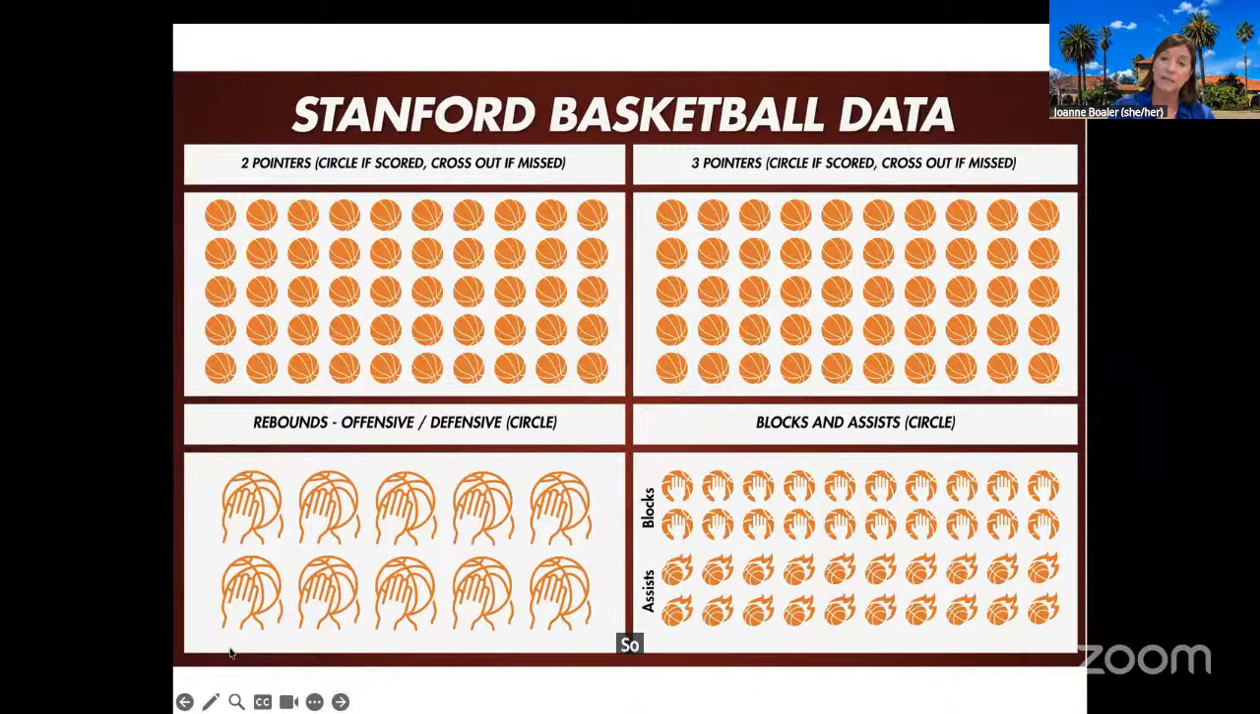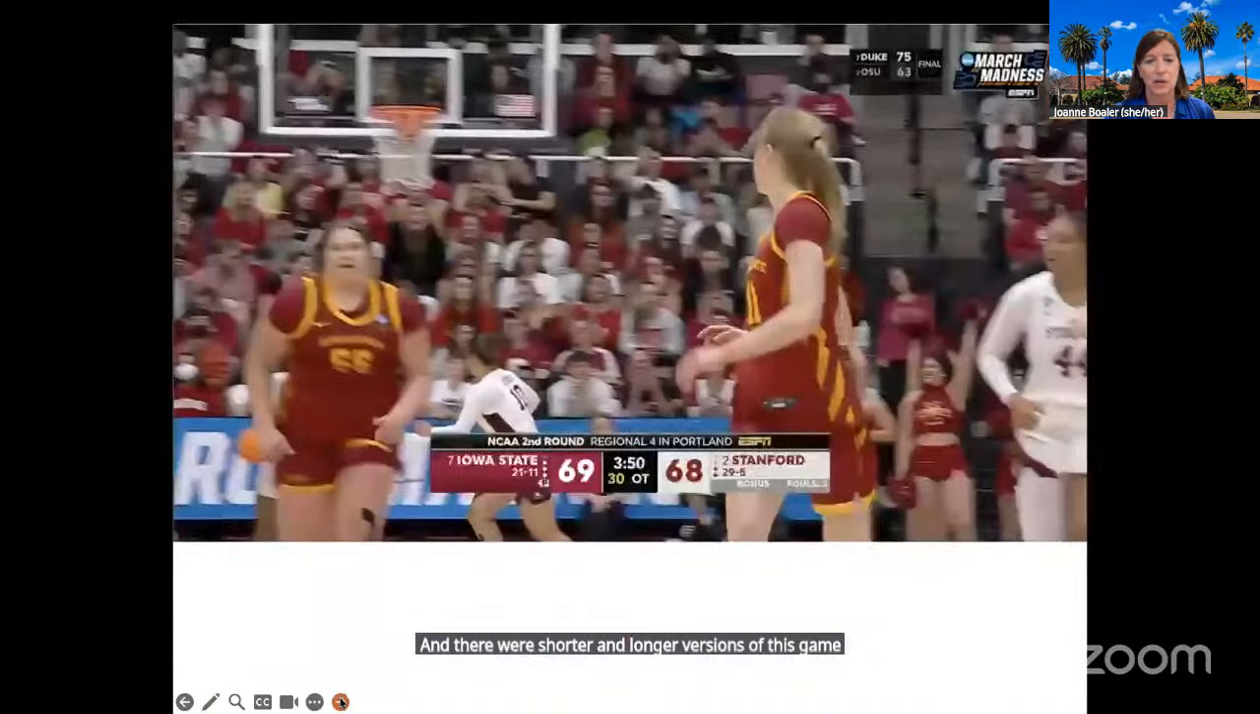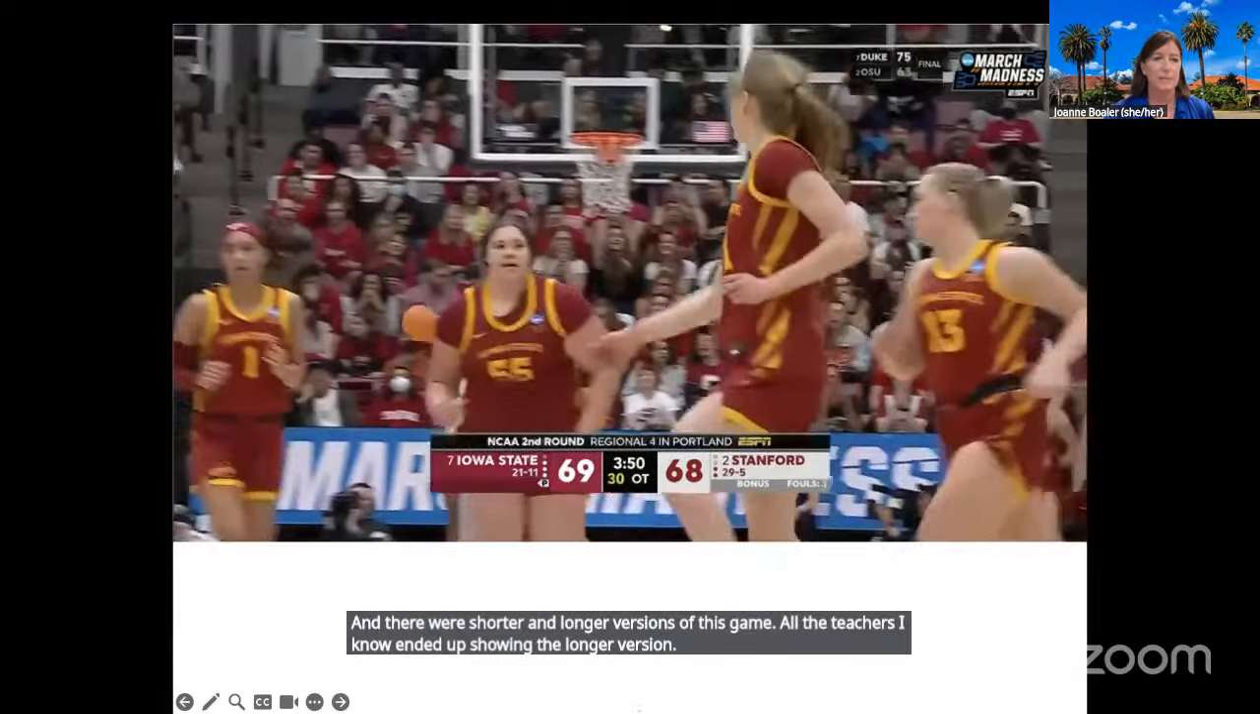So the kids had these data cards so they could try it out with a game. And there were shorter and longer versions of this game. All the teachers I know ended up showing the longer version. But here's a little game clip.